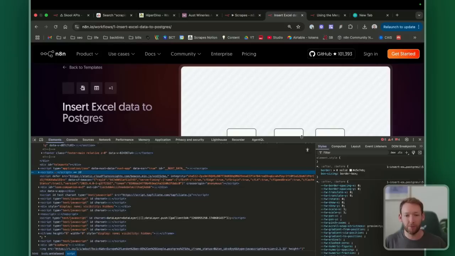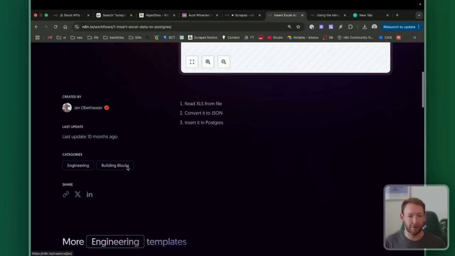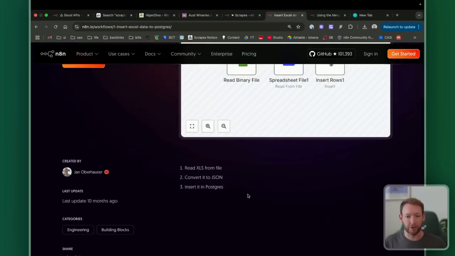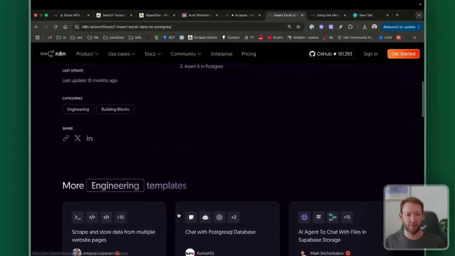So if I was pulling information from here, then I would potentially want the title. And this was by Jan, the founder of N8N. I would want the description, which is very short here. And I would also want the JSON template because potentially I want to download that in the future. I probably wouldn't want any of this information.